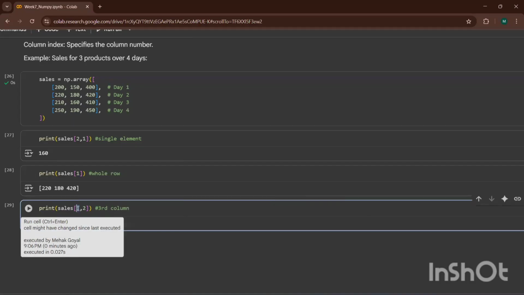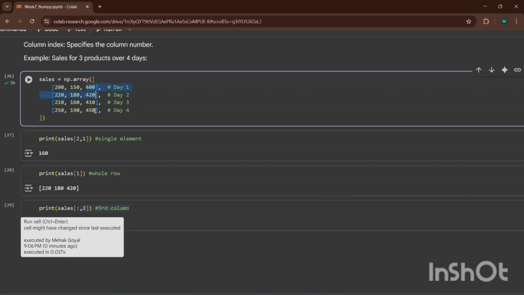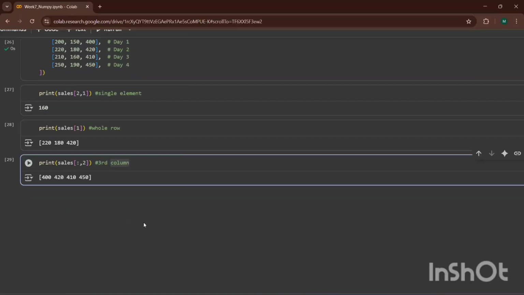What does the colon mean over here? That all the rows will be there, but the second index indicates only the third column I am taking. This colon indicates all rows, because all the rows' elements I am getting. But from which column? Only the third column, whose index is 2. Clear, everyone? Any doubts till this point?